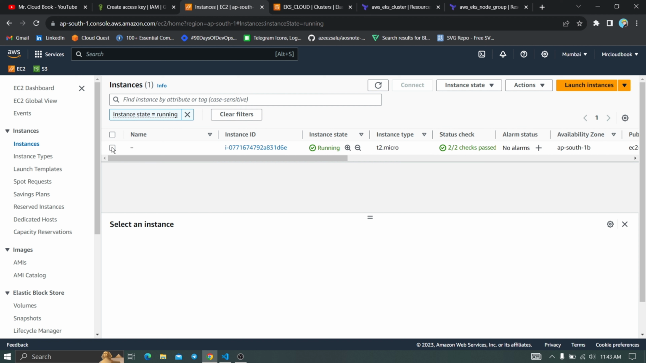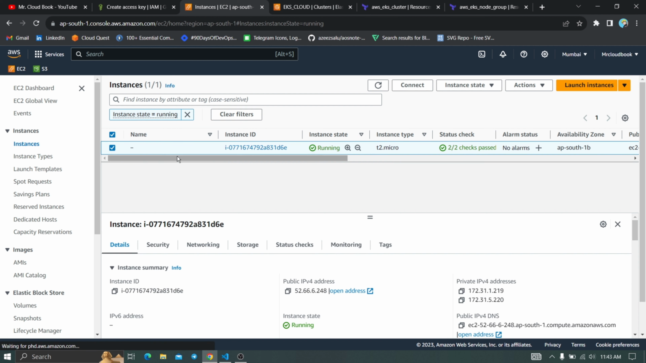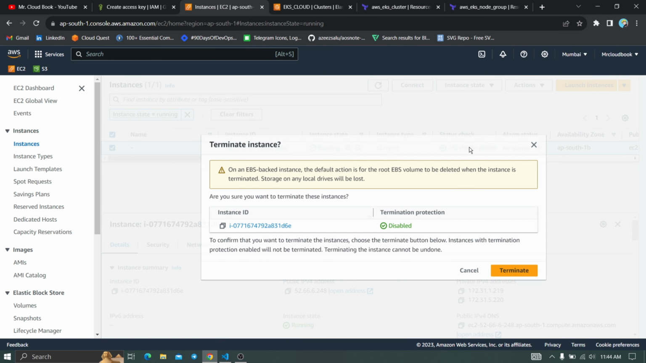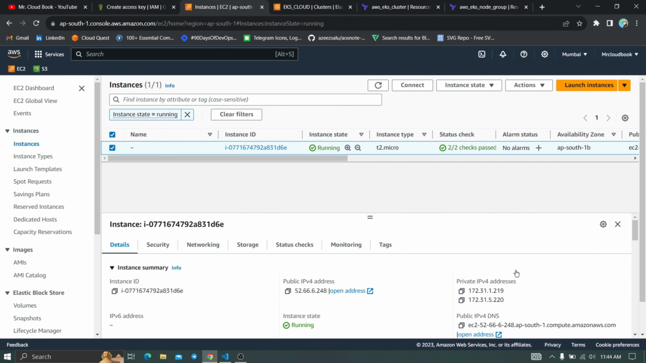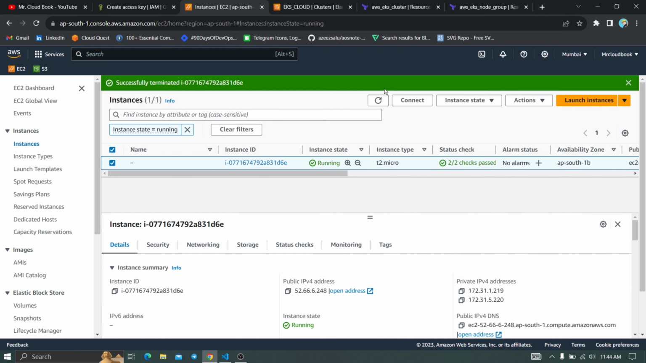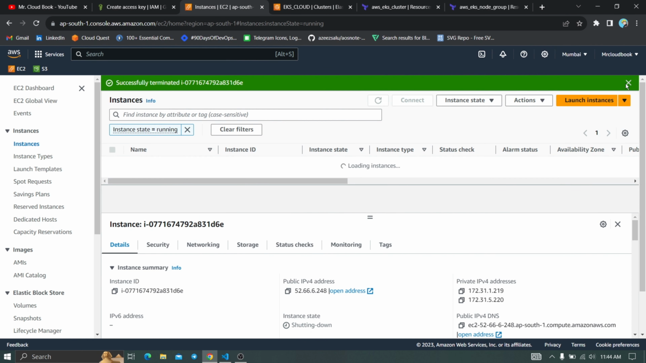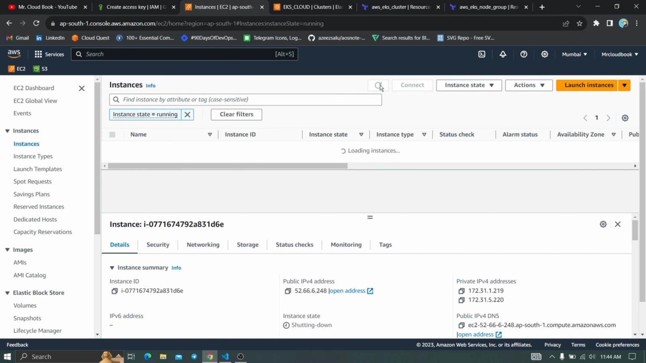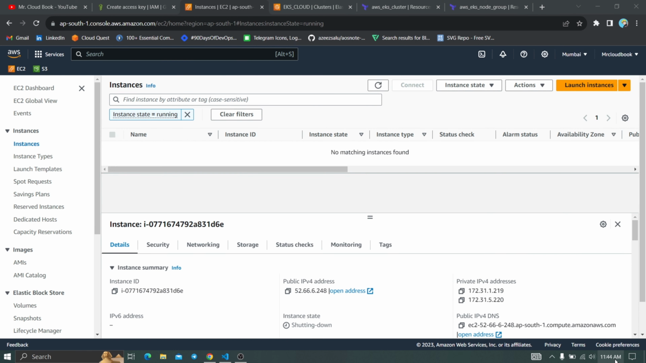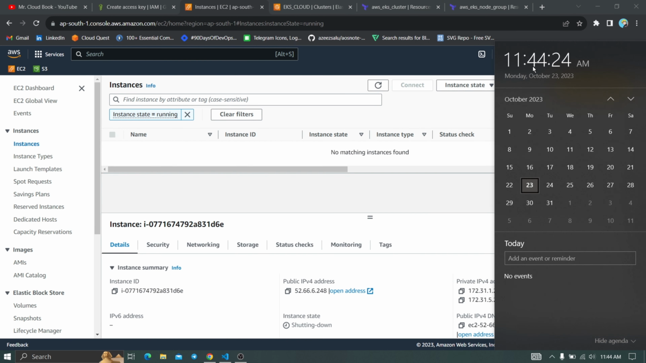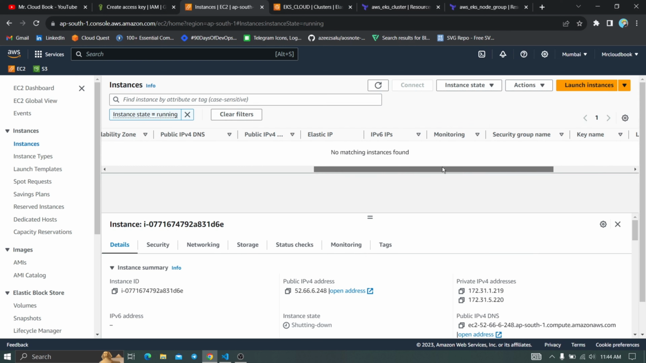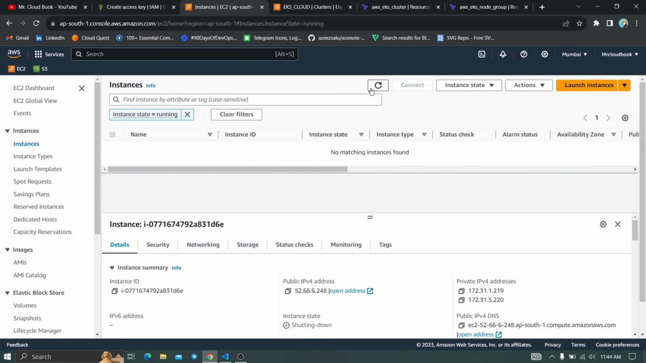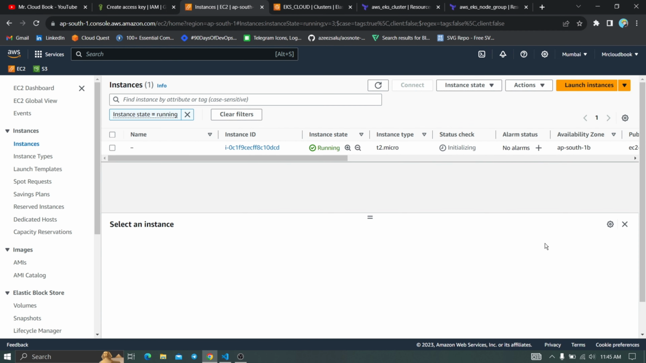Let me delete this one. Let's see whether it creates another instance or not. Let's click on instance, and I want to terminate this one. Because we provided the scaling config, if you delete this one, it has to automatically create another instance. You can see it says no matching instances found, and you can just refresh this. You can see the time also here, our time is 11:44 now. Let me refresh this one, and you can see it's created another EC2 instance.